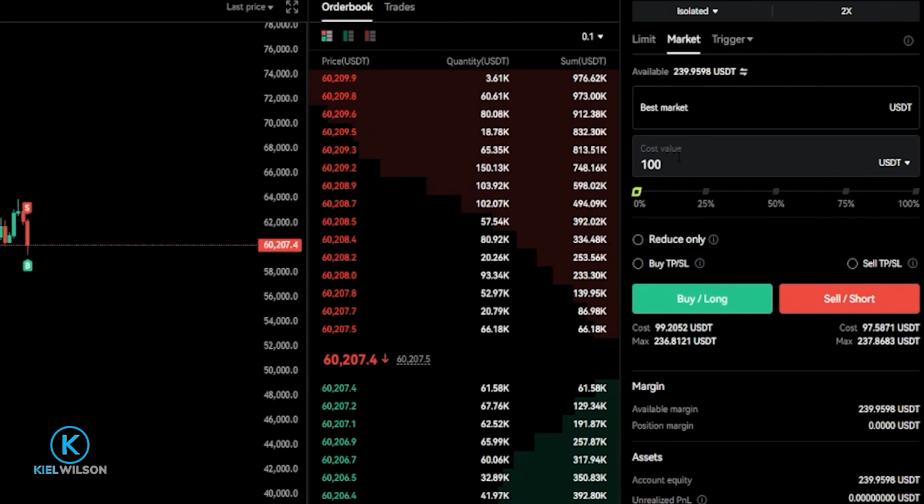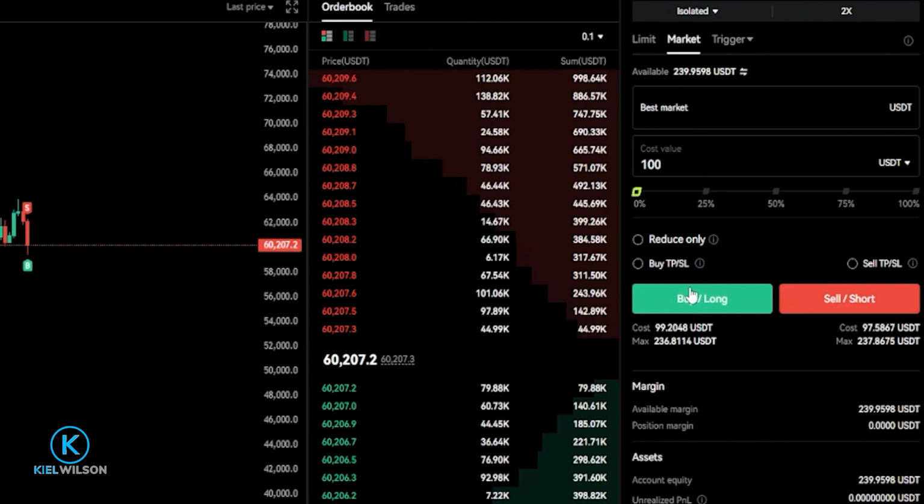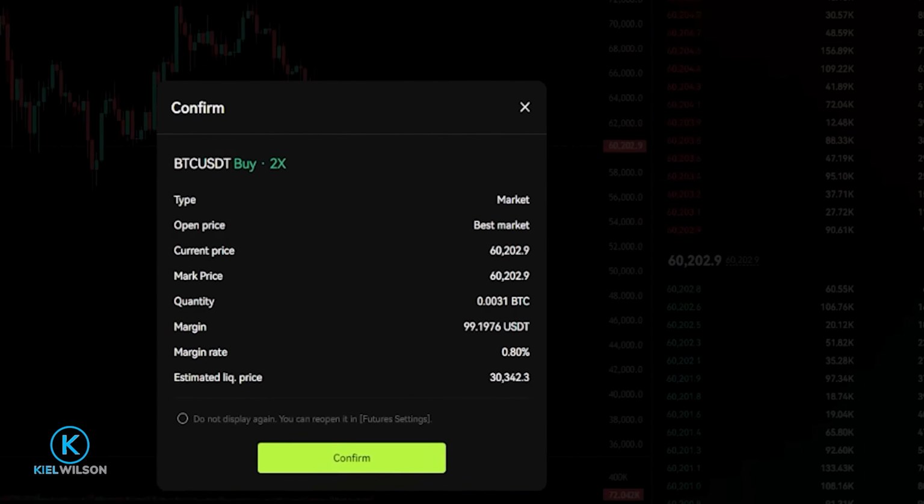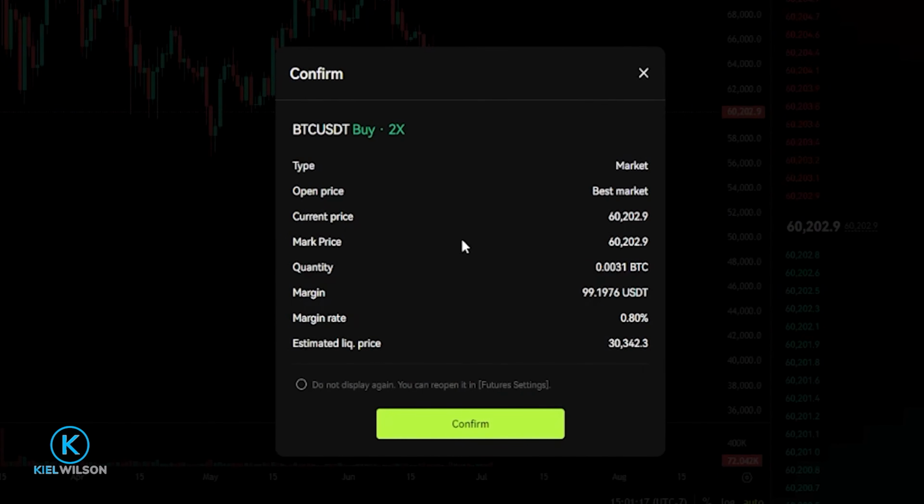But once you get this order set up the way that you want it, you'd come down here, click on buy long if you're betting on the price to go up, or you'd click on sell short if you're betting on the price to go down. I'll demonstrate as a buyer first, so I'm going to click here on buy long. Then you'll get an order confirmation pop-up window where you can confirm the details are what you intended.